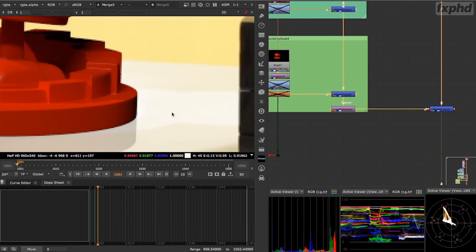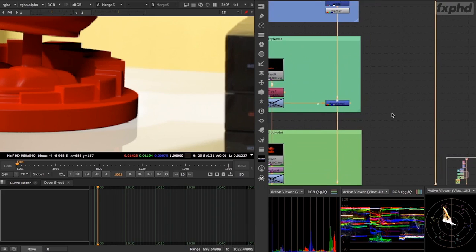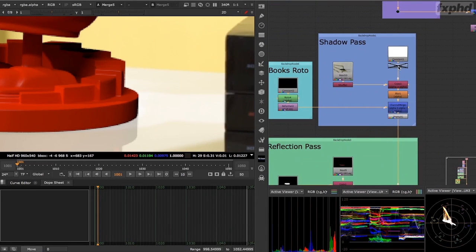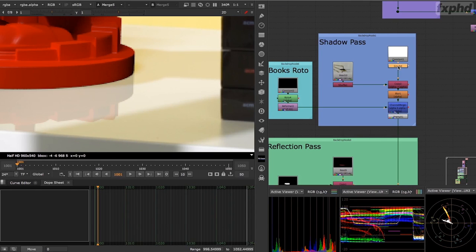Now the shadow, you can see, is there, but I could make it black obviously, but what I wanted to do was grade it so it matched this shadow here. So you can see if I grade it, they then tie in nicely.